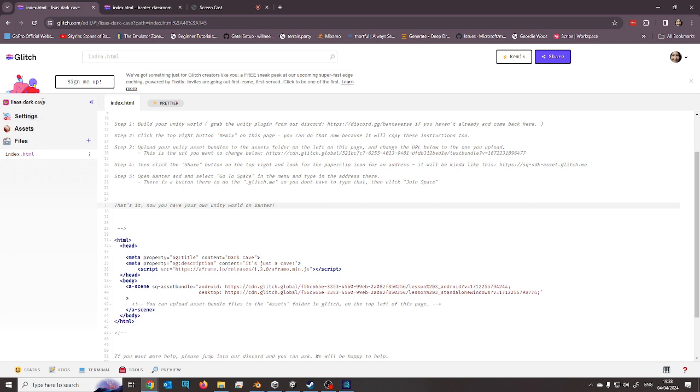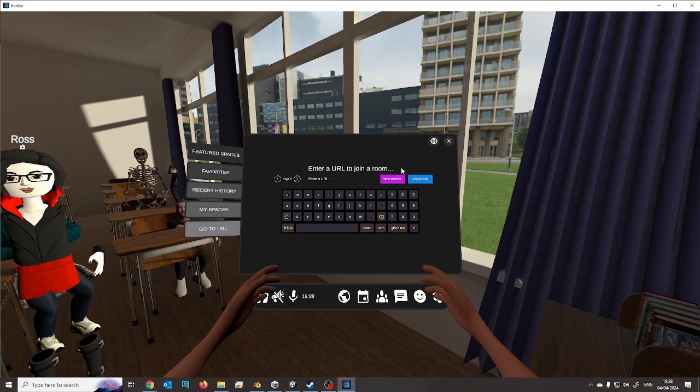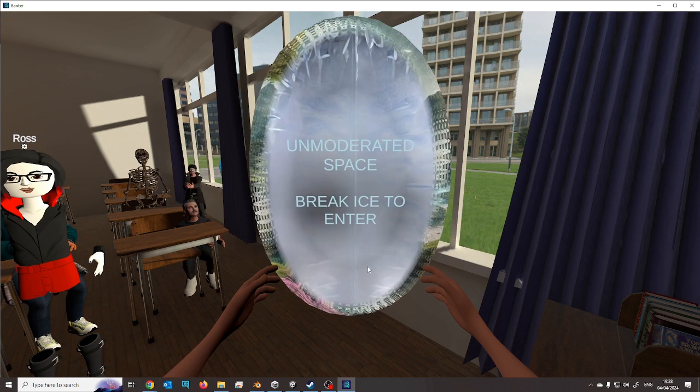So I've just got to remember the name. It's called Lisa's Dark Cave. So we'll just stick that in here, go to URL. Oh, it doesn't work on the keyboard with this one, does it? So I've got to do it bit by bit. Lisa's dash dark dash cave .glitch.me, open portal. There we go.